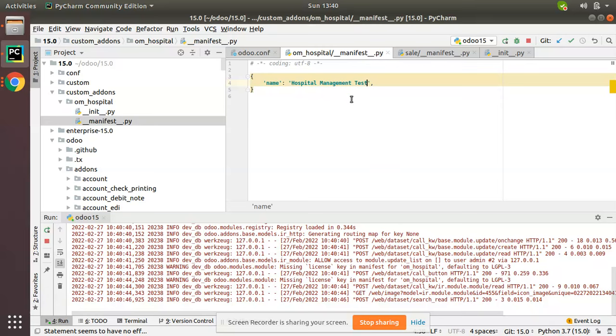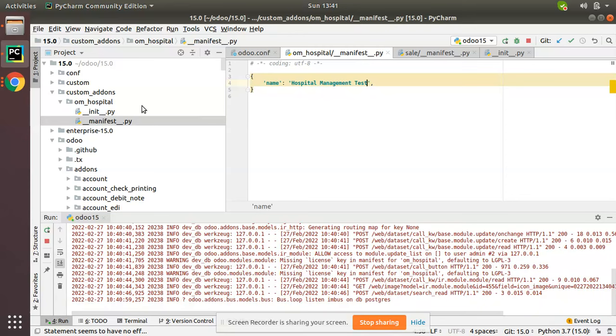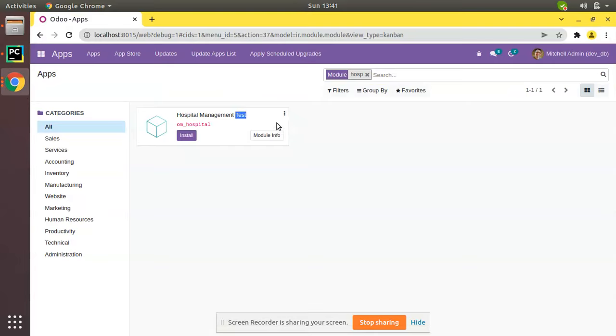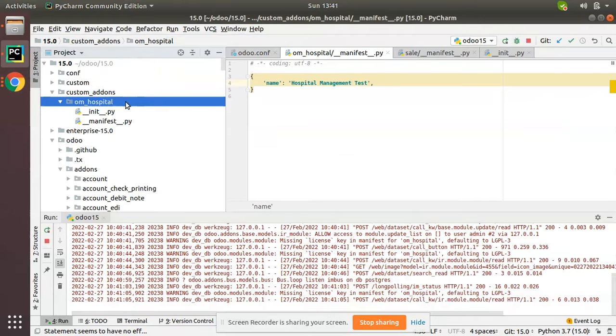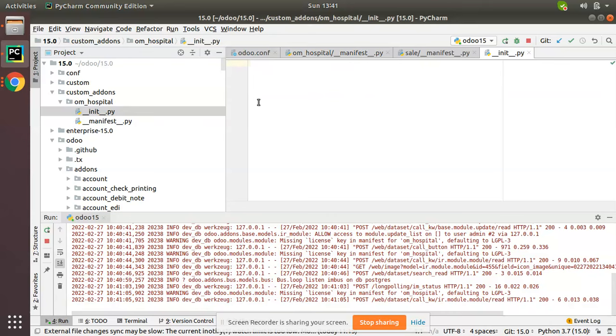That means it is coming from here. So this is how you can create a very basic module. A basic module is just a folder. The folder name is called the technical name. If you come here and click on module info, you can see the technical name is om_hospital. So just give the technical name correctly, then you can keep the init file empty. This init file we will be using later for importing further Python files. We are not going to add any Python files at the moment, so we will keep it empty.